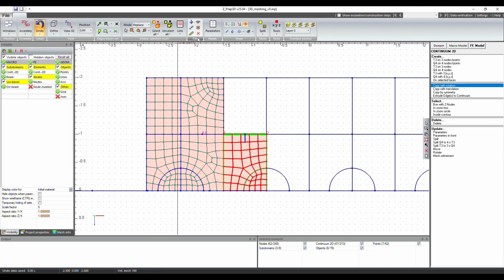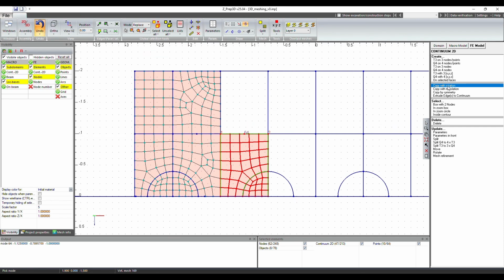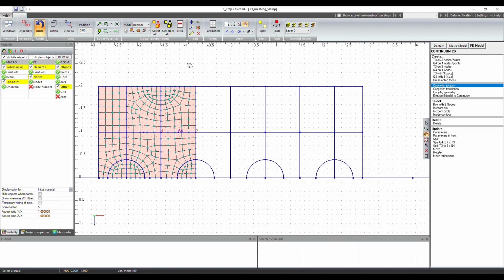I'm doing the same here. Figuring out what the coordinates are here. Copy with rotation, minus 1.125, minus 1.125, 1, minus 1, and minus 1. Alright, that's correct. 180. And here we are. Alright, now this pattern we can just copy it all along.